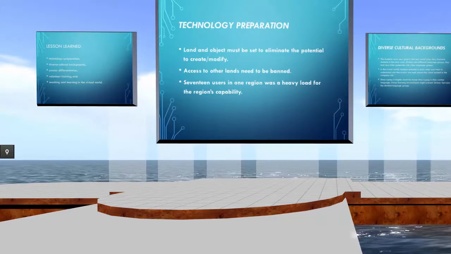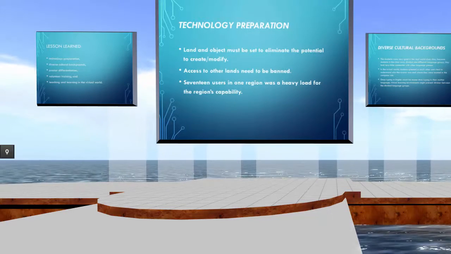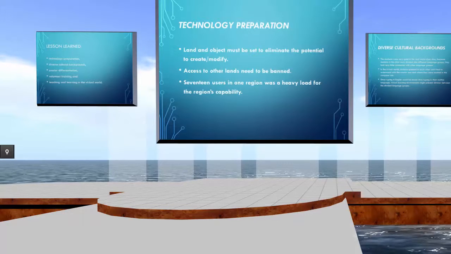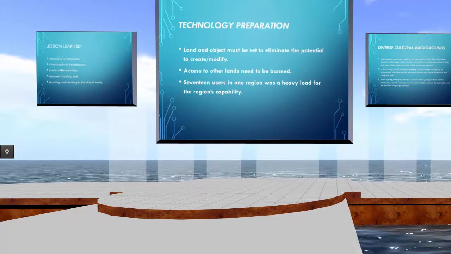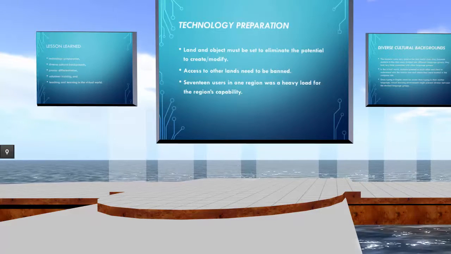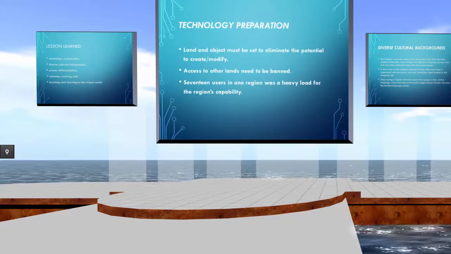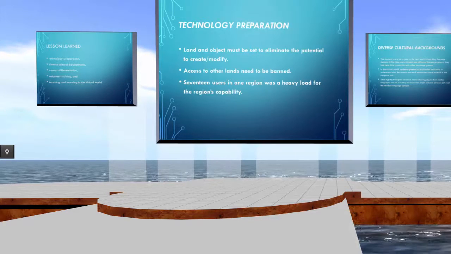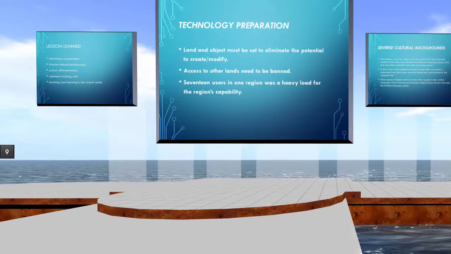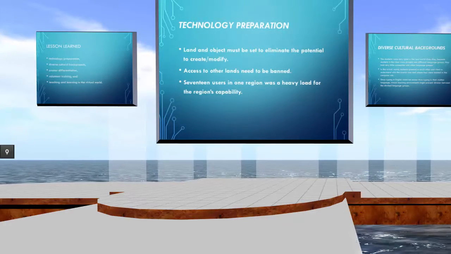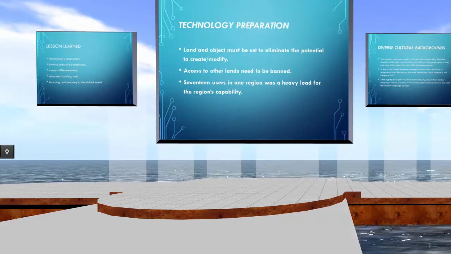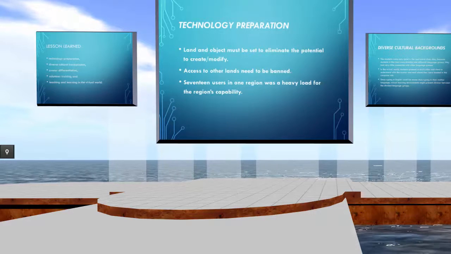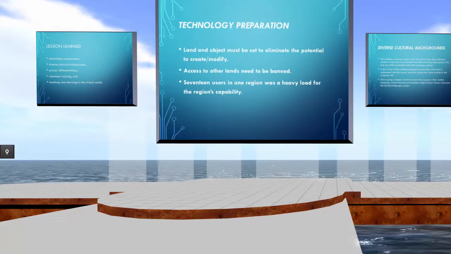Access to other lands needs to be banned. Students were able to, in a very short time and without guidance, control and navigate their avatars. They found that they were able to fly and started to travel to other regions in the virtual world. Since the virtual world is expensive and attractive to many students, restricting students' travel abilities will help them focus on their mission and goal in the virtual world.